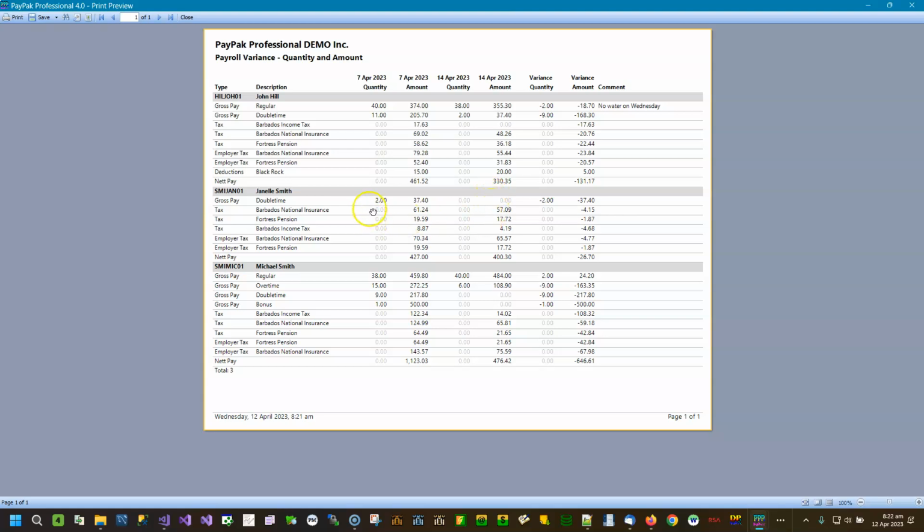So she may have worked for regular pay. If it's the same, it wouldn't appear here. So you've got your gross, the taxes, employer tax, and the net pay amounts. Michael Smith, he actually worked for more. He had 38 hours in the first week, about 40 hours in the second week, so he's 2 hours more.